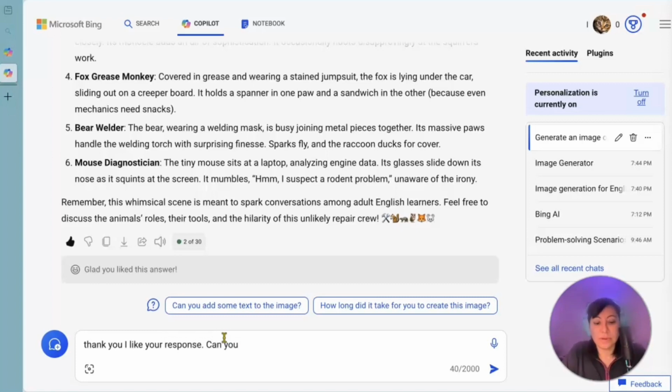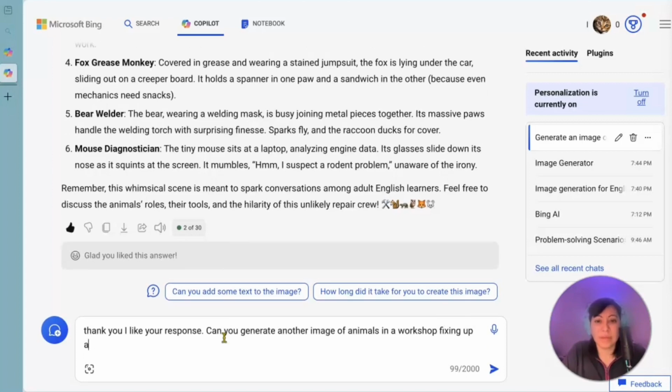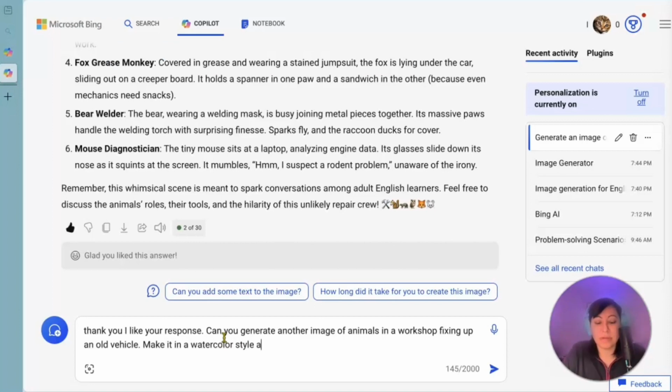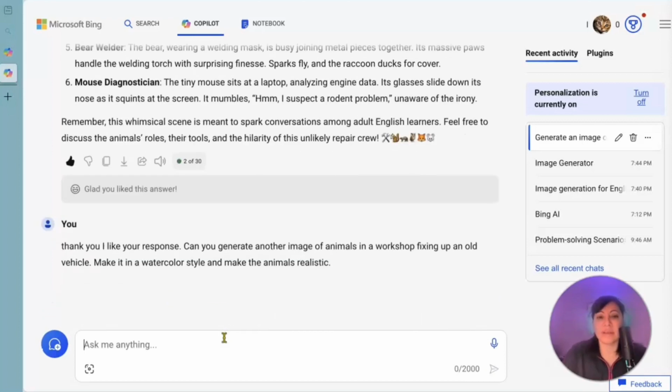Can you generate another image of animals in a workshop fixing up an old vehicle? Make it in a watercolor style and make the animals realistic. So I can ask for a different style every time.